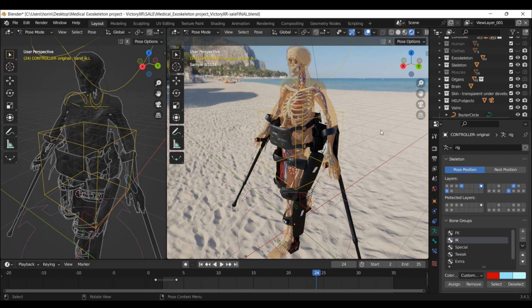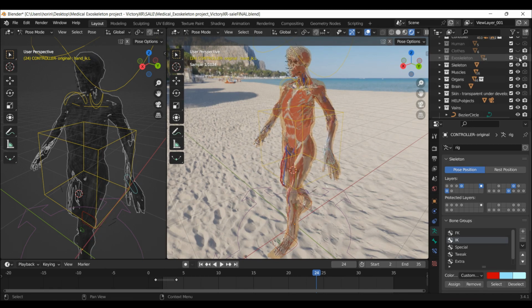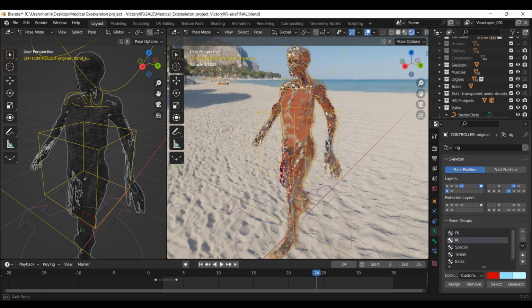You can download my model and switch also. As you can see, it looks nice. The muscles look like a really beautiful picture. Switch off the exoskeleton, it's really nice.